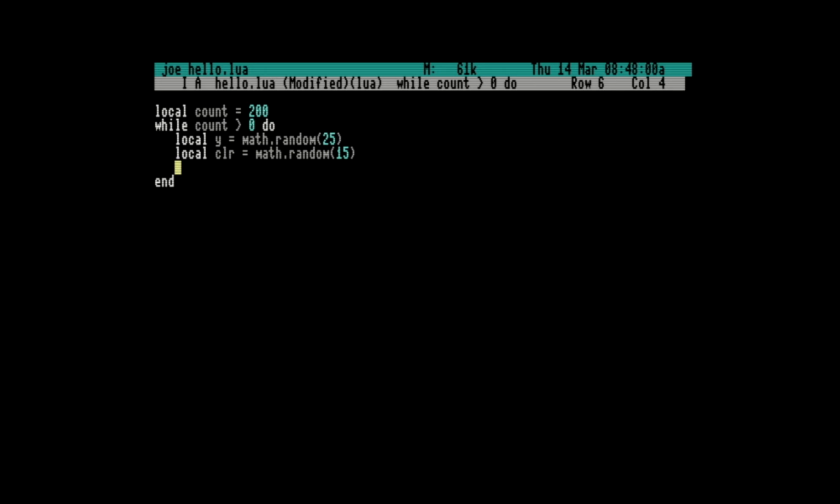So once we have our random numbers, let's call a function we're going to create. So we can call that output to output our text. And just like we did in C, we're going to pass it an x, y, color, and a string. So let's do that as y times 2 for the x value, and then y, CLR for color, and then our string. So hello world.